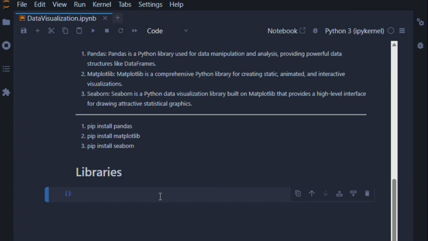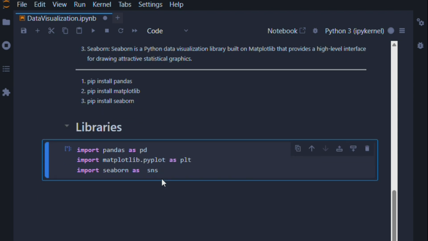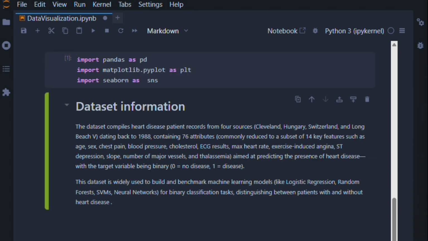Now in our Jupyter notebook, we want to load those libraries. We do this with import pandas as pd, import matplotlib.pyplot as plt, I forgot the pyplot, and import Seaborn as sns. Okay, it's loaded in.